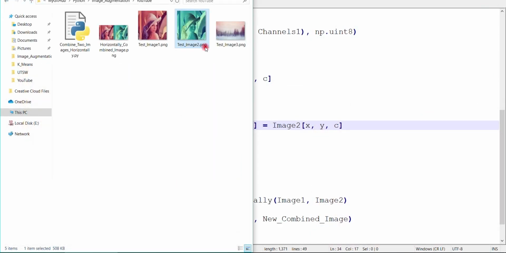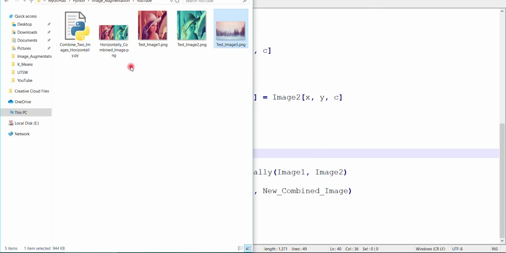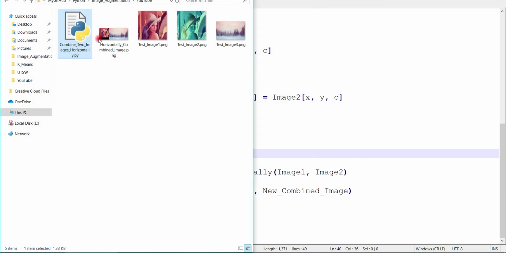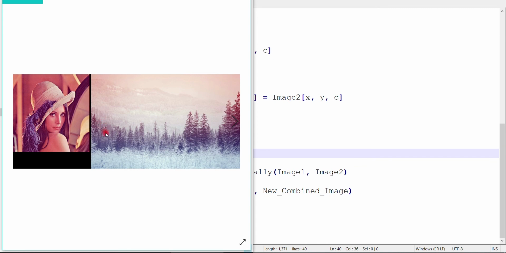Now, we can try to combine two images with different dimensions. As you can see, it is also working perfectly. And here is the result.